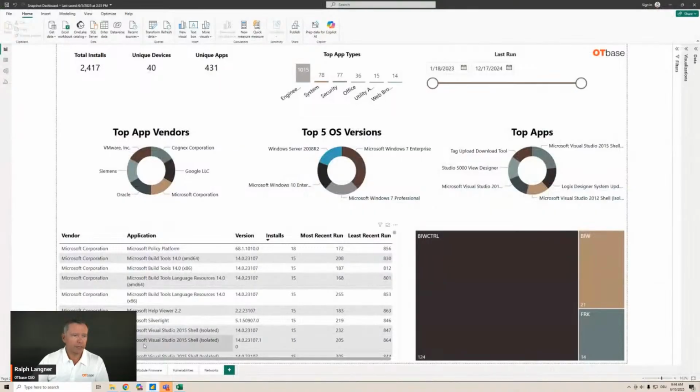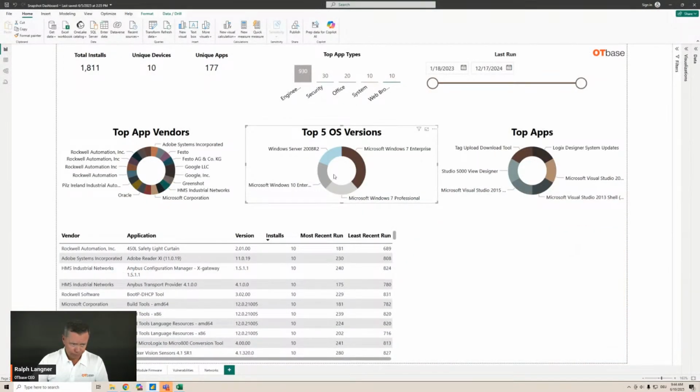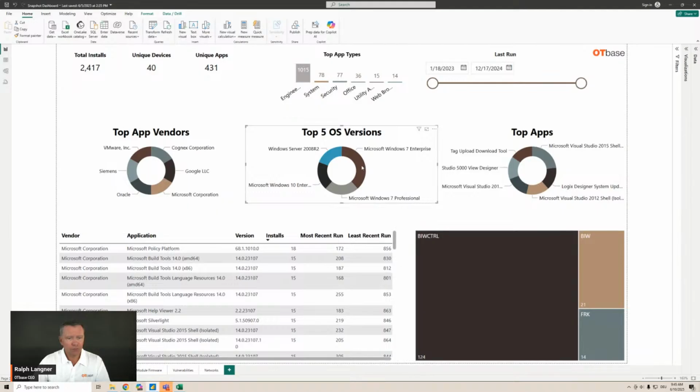So let's just go back, top OS versions. Let's just say I want to single out Microsoft Windows 7 Enterprise, and I would see right away how many I have. I have 10 devices that are running Microsoft Windows 7 Enterprise, and I have another 6 that are running Microsoft Windows 7 Professional. And then it would be super simple to identify what those devices are.